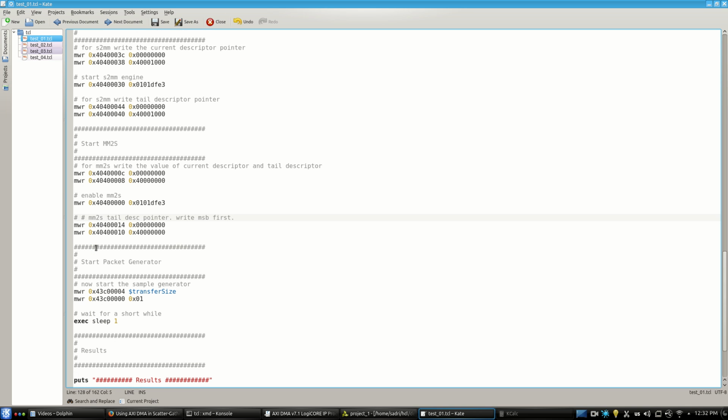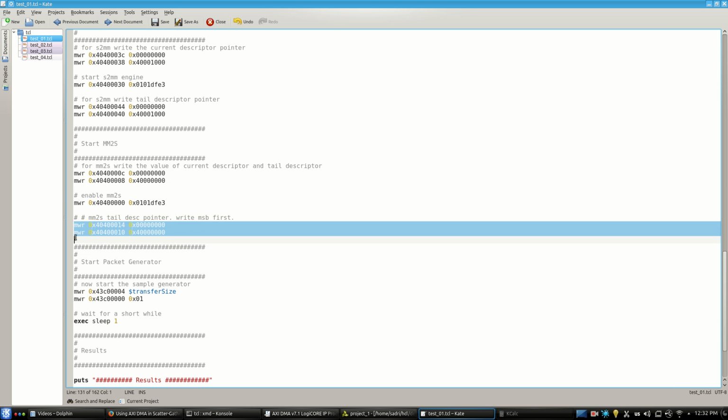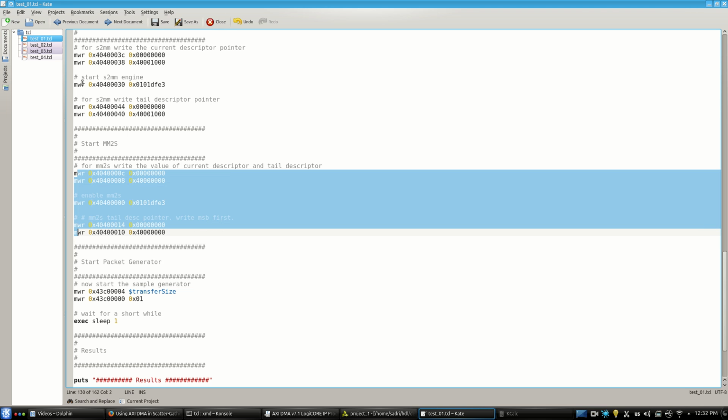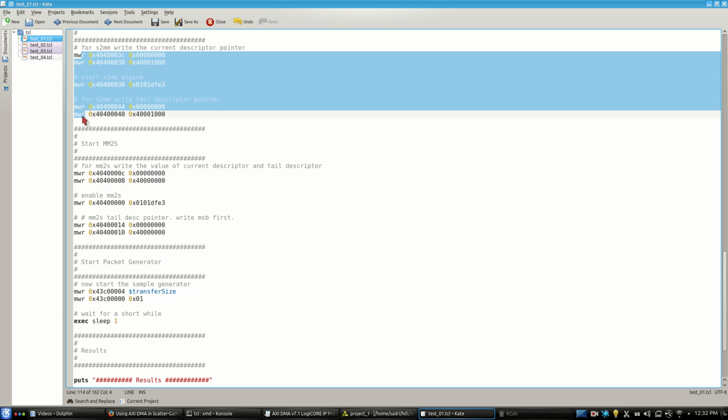But for the MM2S direction, as you write this tail pointer, the DMA engine will begin immediately reading the DRAM memory and putting the content of the DRAM memory on its outgoing AXI stream port. So when I run this script on my Zboard, I expect to see this one gets finished first, and then this one gets finished later.